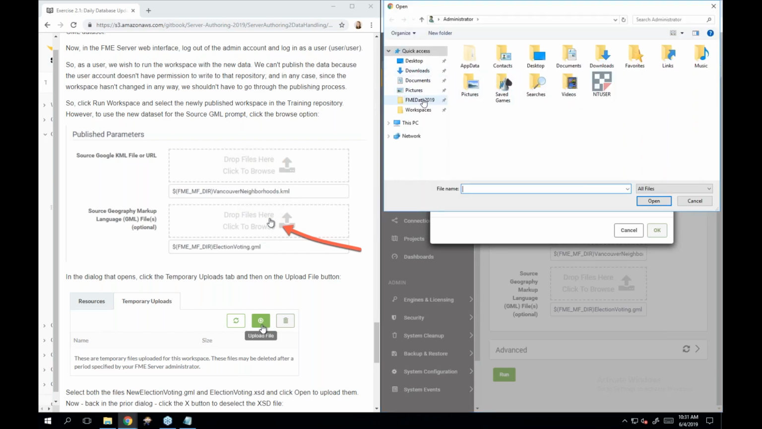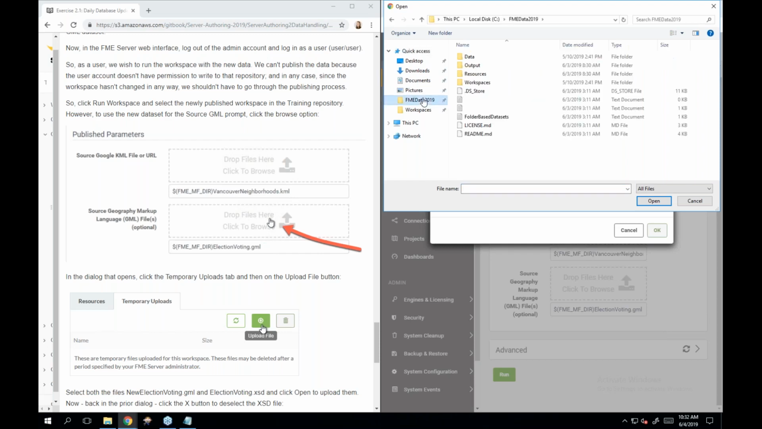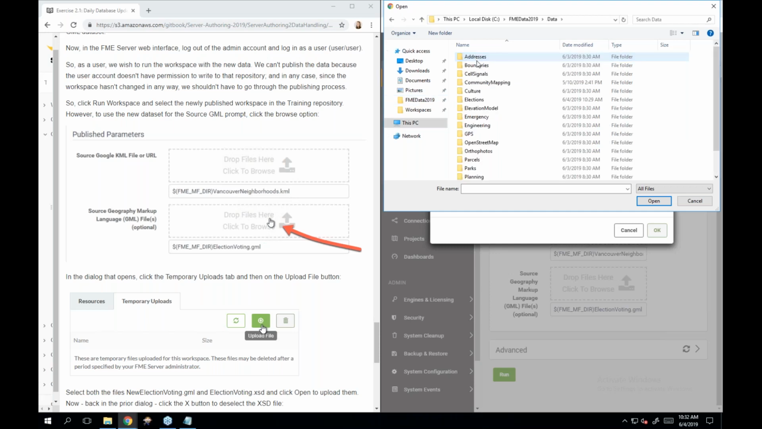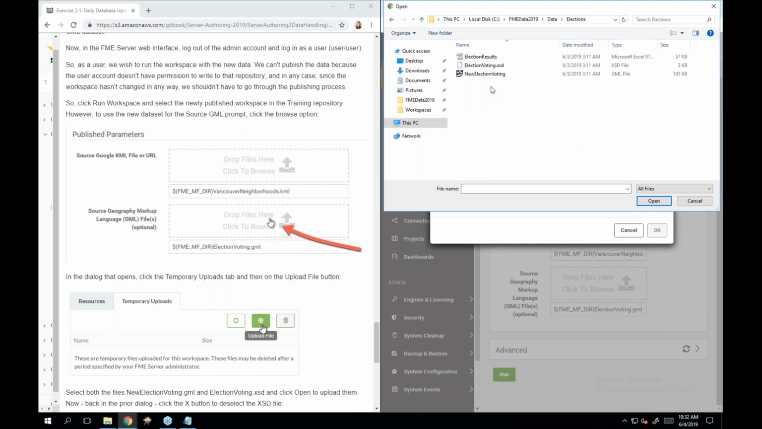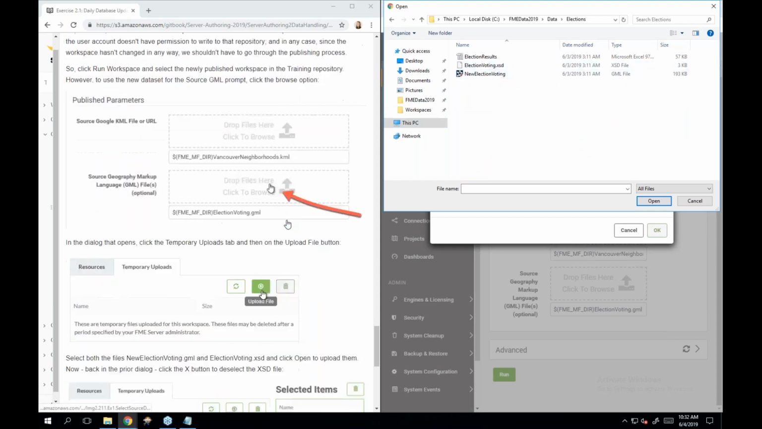And then we want to navigate to that folder with the elections or new elections voting GML file that we just renamed. So in order to do that, we can go to FME Data 2019, Data, Elections, and then we have the new elections voting file here.